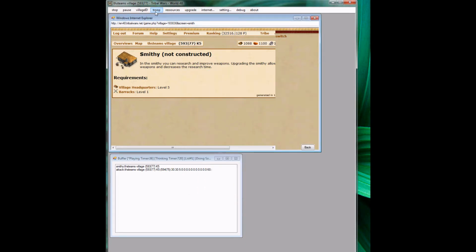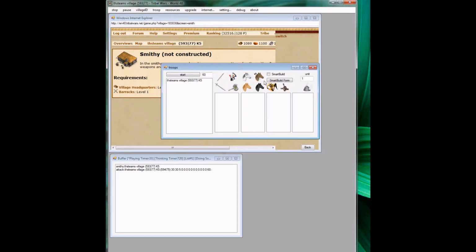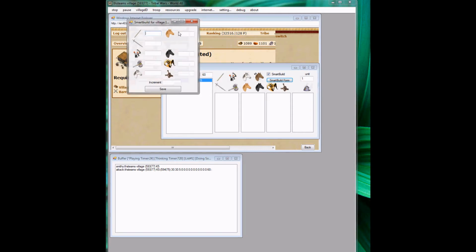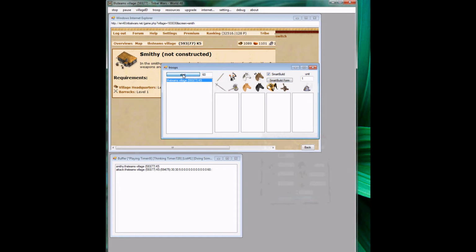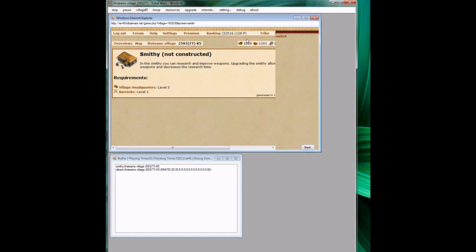The build troop window is based on the building window model, but with a new add-on. Smart Build will help you to build up to a certain number of troops. Remember to select your village name. If you check off Smart Build and you click on the button Smart Build Form, you will get a window with all the troops available on it. Set whatever you want to have in your village. Set the increment to the number of units you want to build per loop. For example, if you want to build up to 20 spears, you can put 5 in the increment so it will loop 4 times. Save it and you're done with build troop.